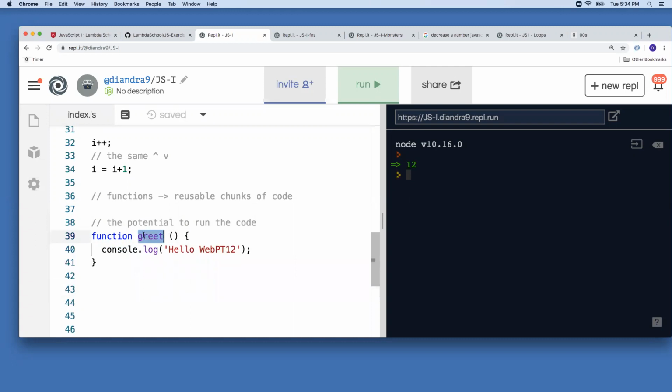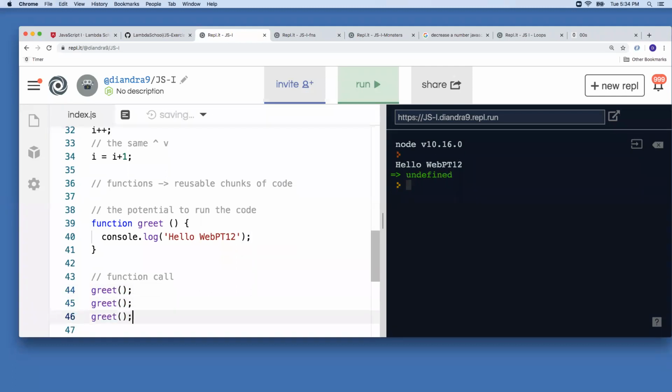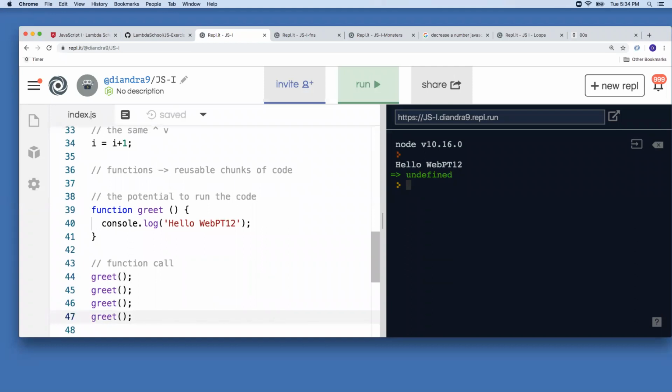So we've just created a function, which is like the potential to run code, but we need a function call to actually run it. Just like with mixins, we follow the name of the function with parentheses to invoke the function. And now it appears. So if I were to call the function 4 times, what do you think we're going to see in our console when I run this?